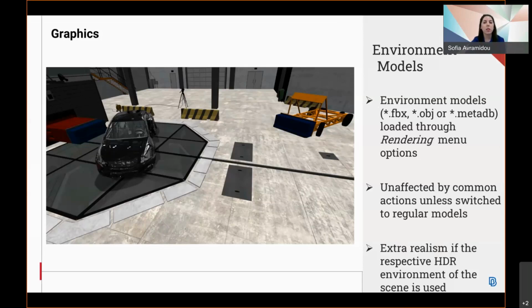Extra realism is achieved if the 3D model is accompanied by the respective HDR environment of the scene used. This way, the loaded models and the respective HDR files may be saved in the same MetaDB, which can then be reused.